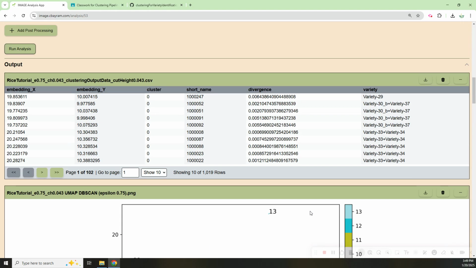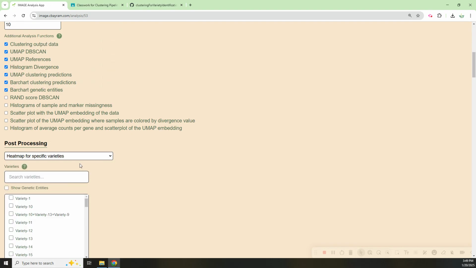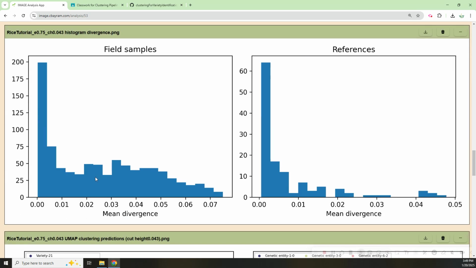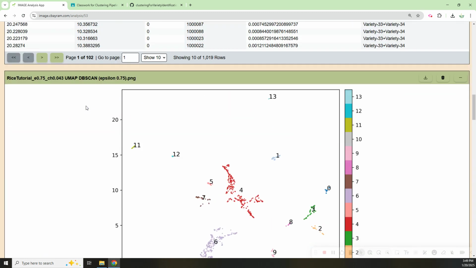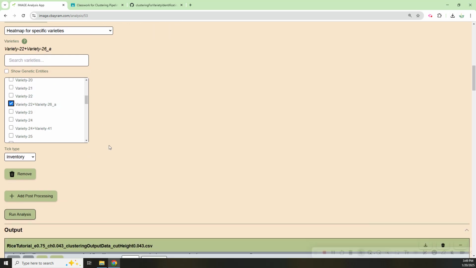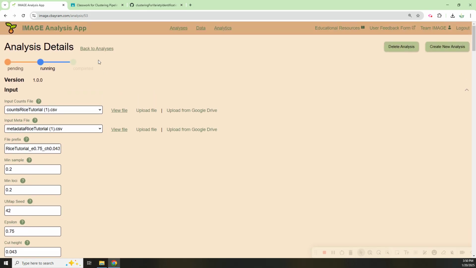You can also do heat maps, so if you wanted to take a look at specific varieties of interest, and we saw that there was this variety 22 and variety 26 underscore A. Let's go see if we find that. Let's take a look at these, and again, just the inventory will tell us the inventory identifier, so that can be helpful to see how those fall out. So it's running that analysis.